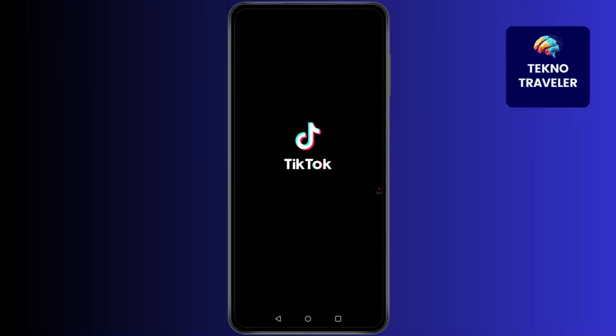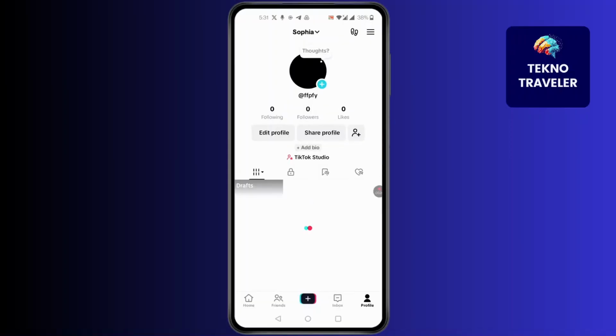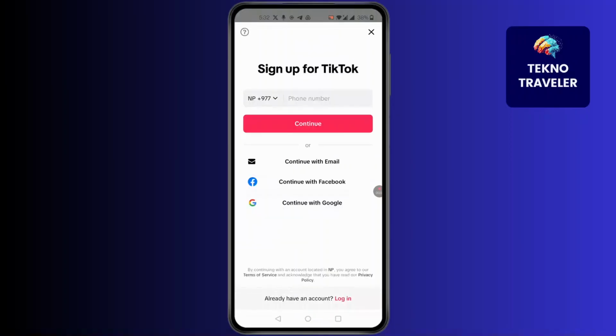First, open TikTok. There is no such option as transferring an account, but what you can do is simply open TikTok on your new phone. You'll find this kind of screen pop up.